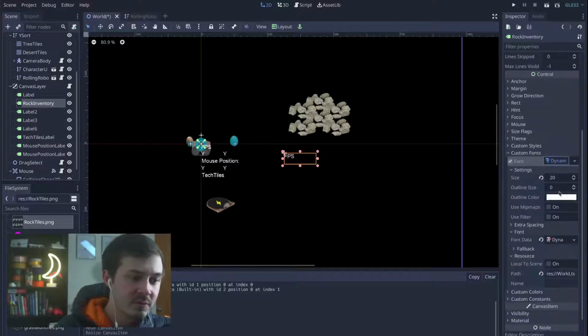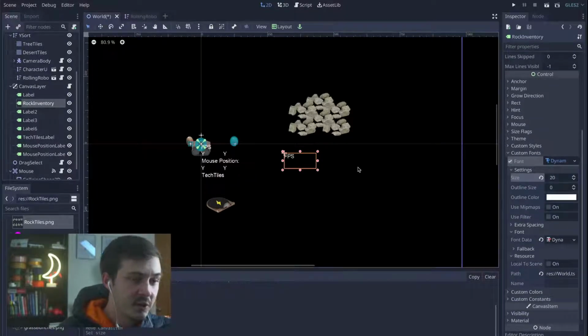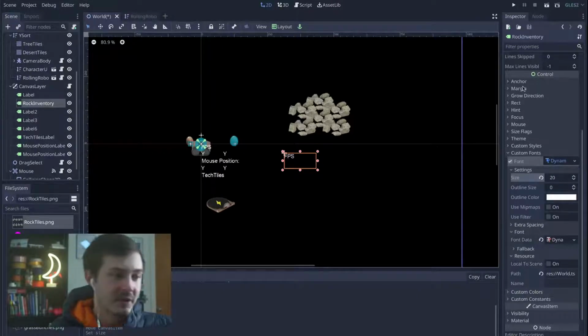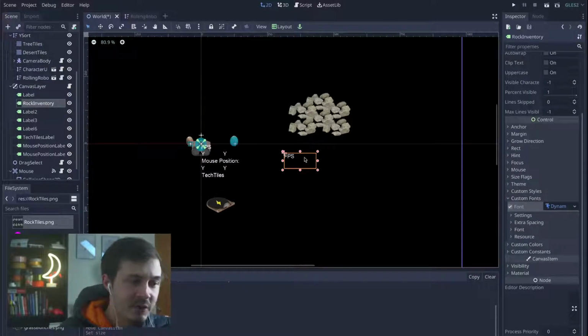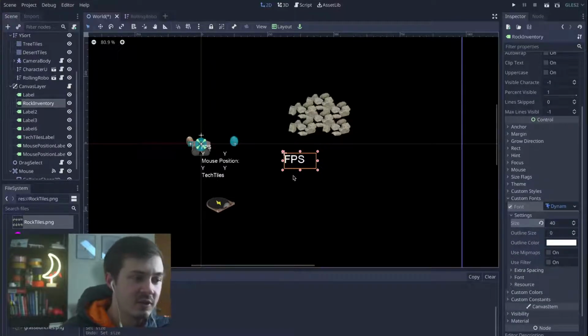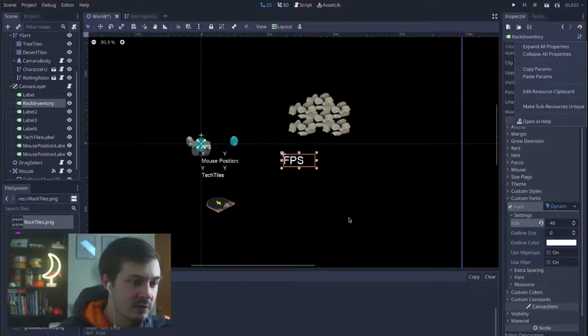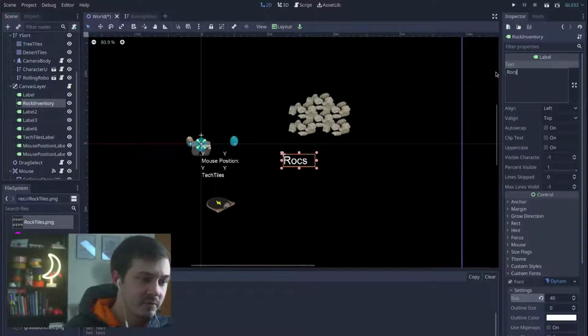Okay, so I'm going to my custom font here. I'll make it much bigger. Quick tip, if you don't already know, I want to make the sub-resources unique. That way, when I change the settings, the size, it'll only change the size of that font there, because it was sharing the same sub-resources. Okay, so this will be called, I'll just call it rocks.